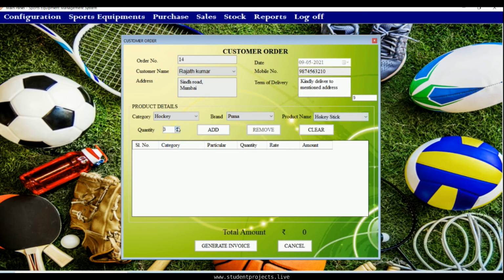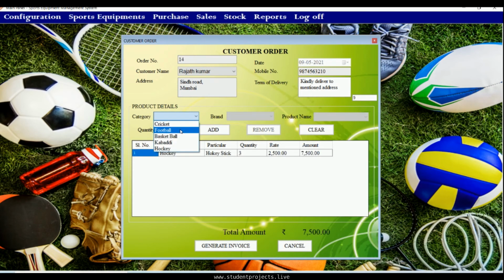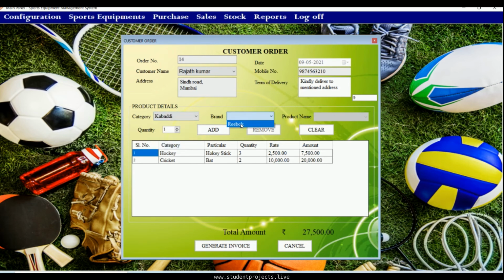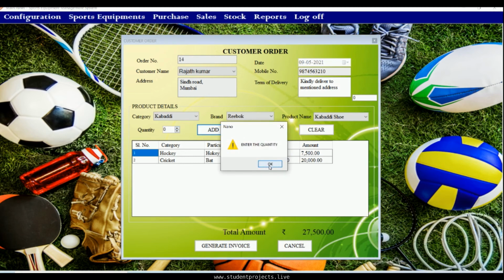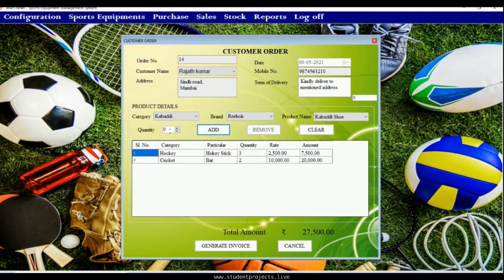Then product details, what are the items the customer wants to purchase. You can see the category, then the brand is selected, then the name of the product is selected, and you can see the quantity. So however much quantity is available, that much can be ordered. If there is no item available, then we can see the quantity is 0, and you can't enter that particular item or you can't order that particular item.